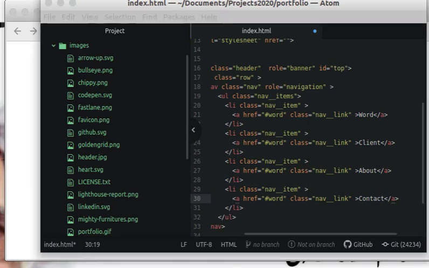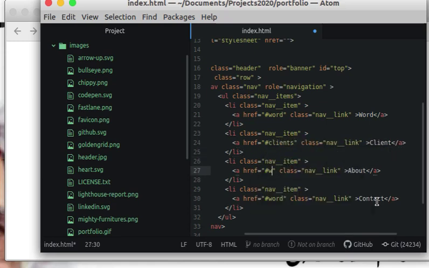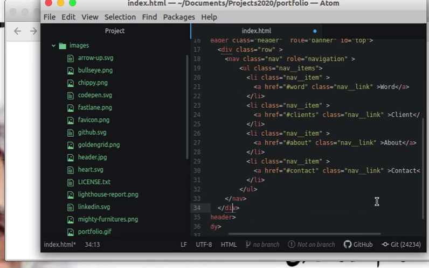Okay, then we also type, change the links here. It's a work. It's a client, so we type here clients. What is about, then we type here about. It's a contact, so I would type contact. We have created a simple nav. We see what result is displayed on the screen.